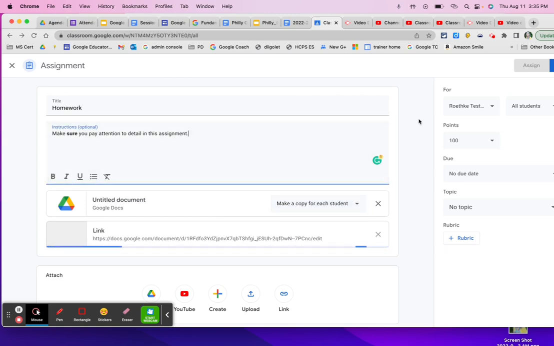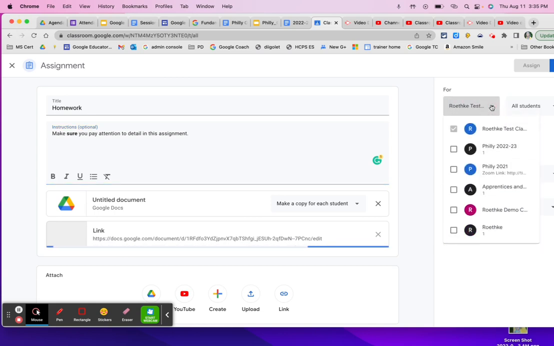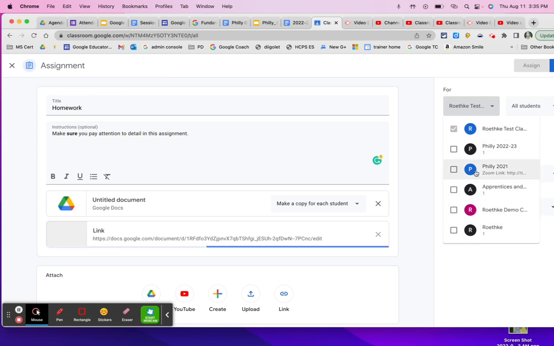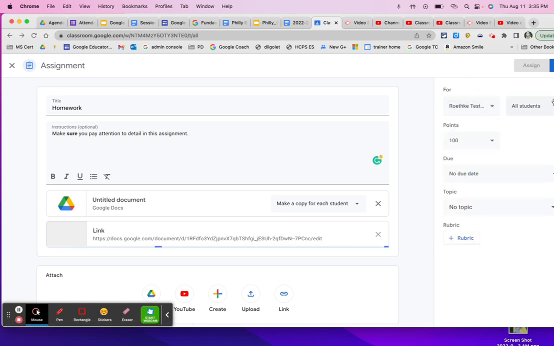So once I've got everything on the assignment, I come over to the far right-hand corner, and I can assign it to one class, or I can assign it to all of my classes. I can assign it to all my students in that class, which I don't have any right now, or I can assign it to specific students. I cannot assign it to specific students in multiple classes. So multiple classes or specific students, but not both.